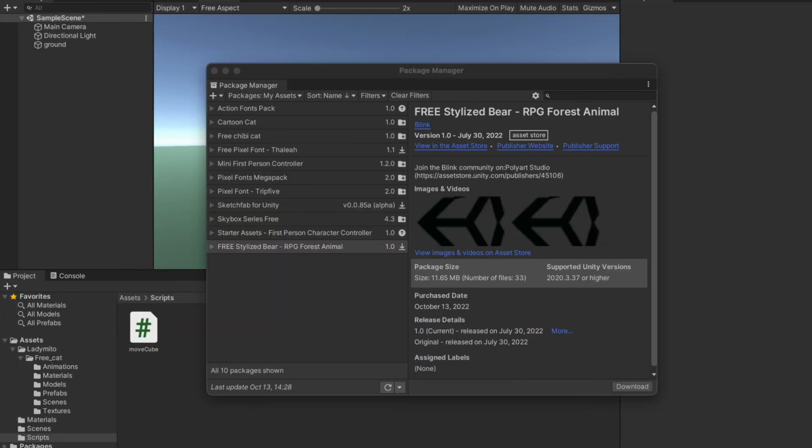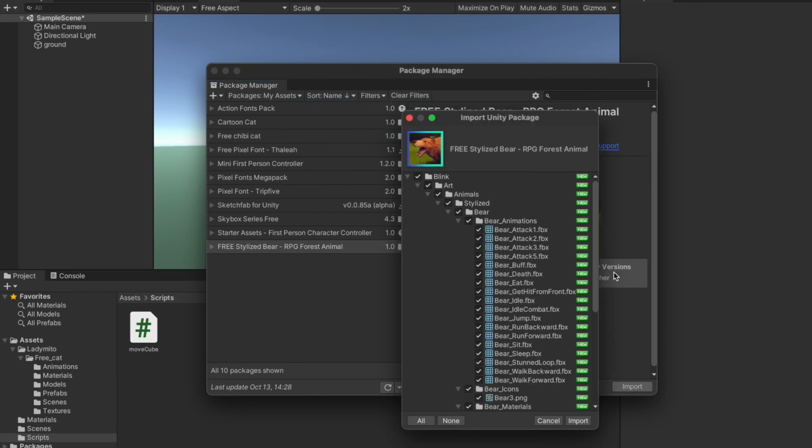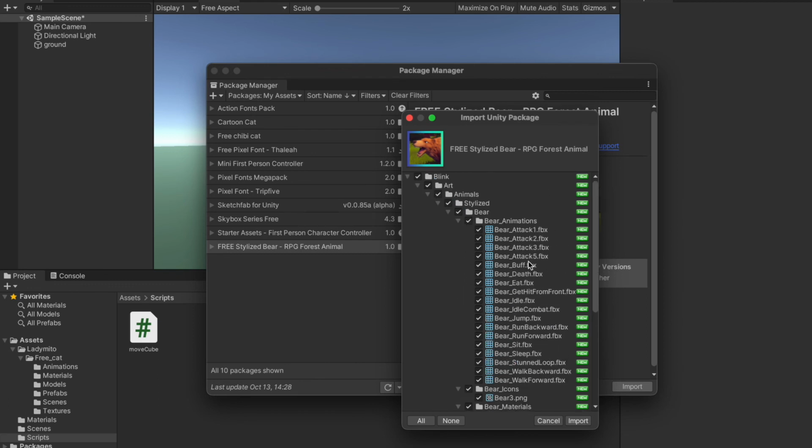Okay, now it's loaded. I've got this bear. Can download it. And this is the package manager. This is what will allow you to import things into Unity. Okay, press import once it's downloaded. And then this is going to give me a bunch of options, right? This bear has a lot to it. I don't necessarily know if I need all of it.